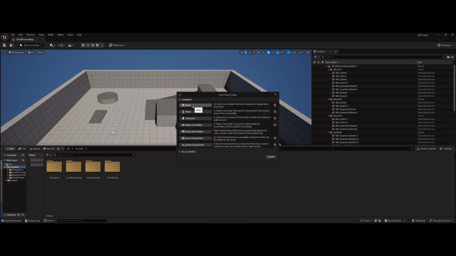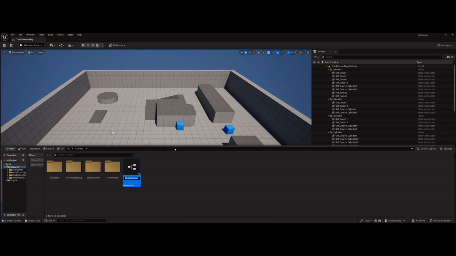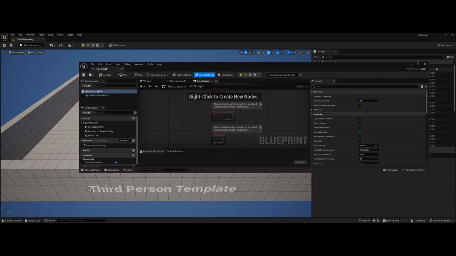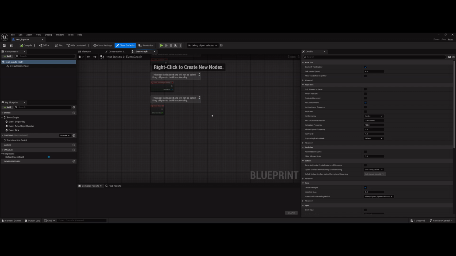I'm going to go ahead and make a new actor blueprint class. We can name it whatever. I'll name it test underscore inputs. And then we're going to go ahead and change over to the event graph here. And I'll go through 3 different categories of tips here.